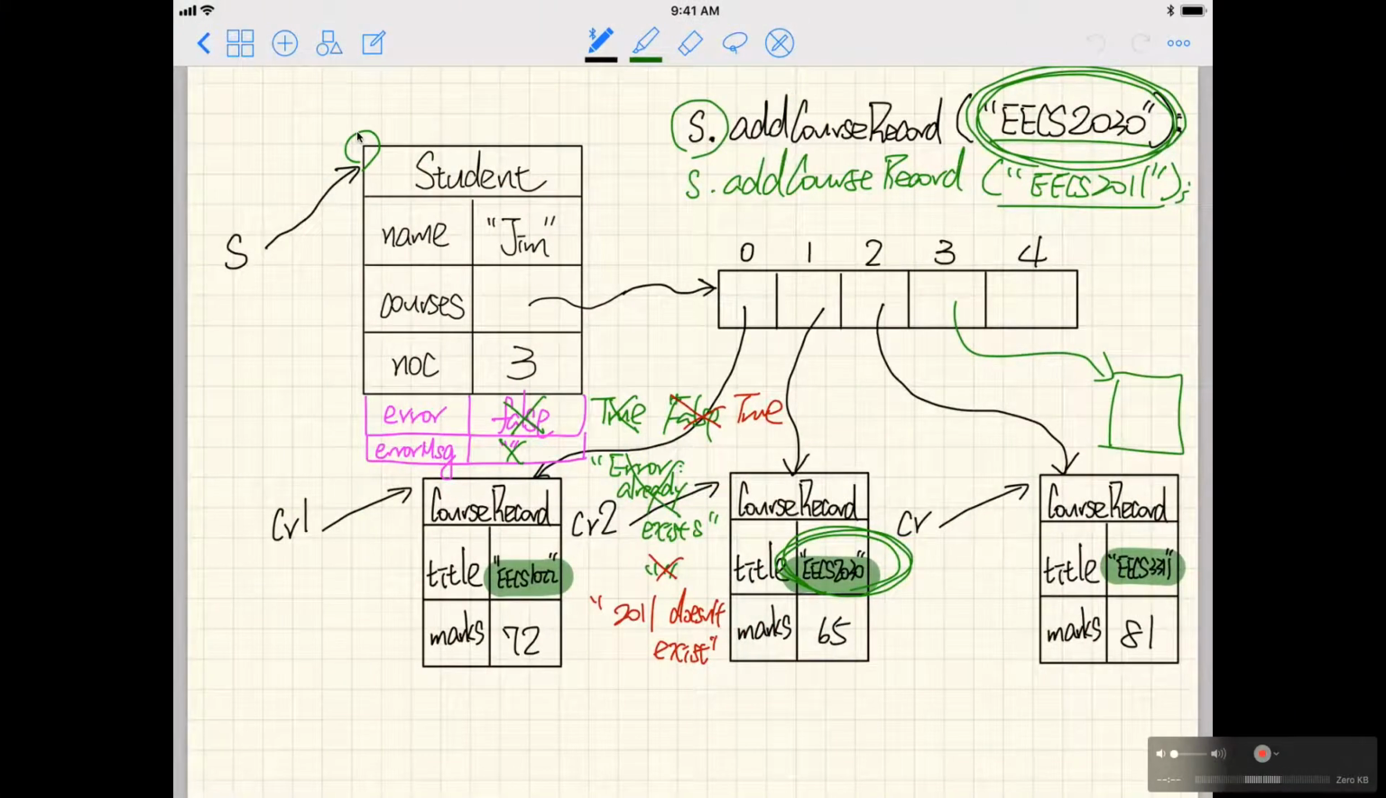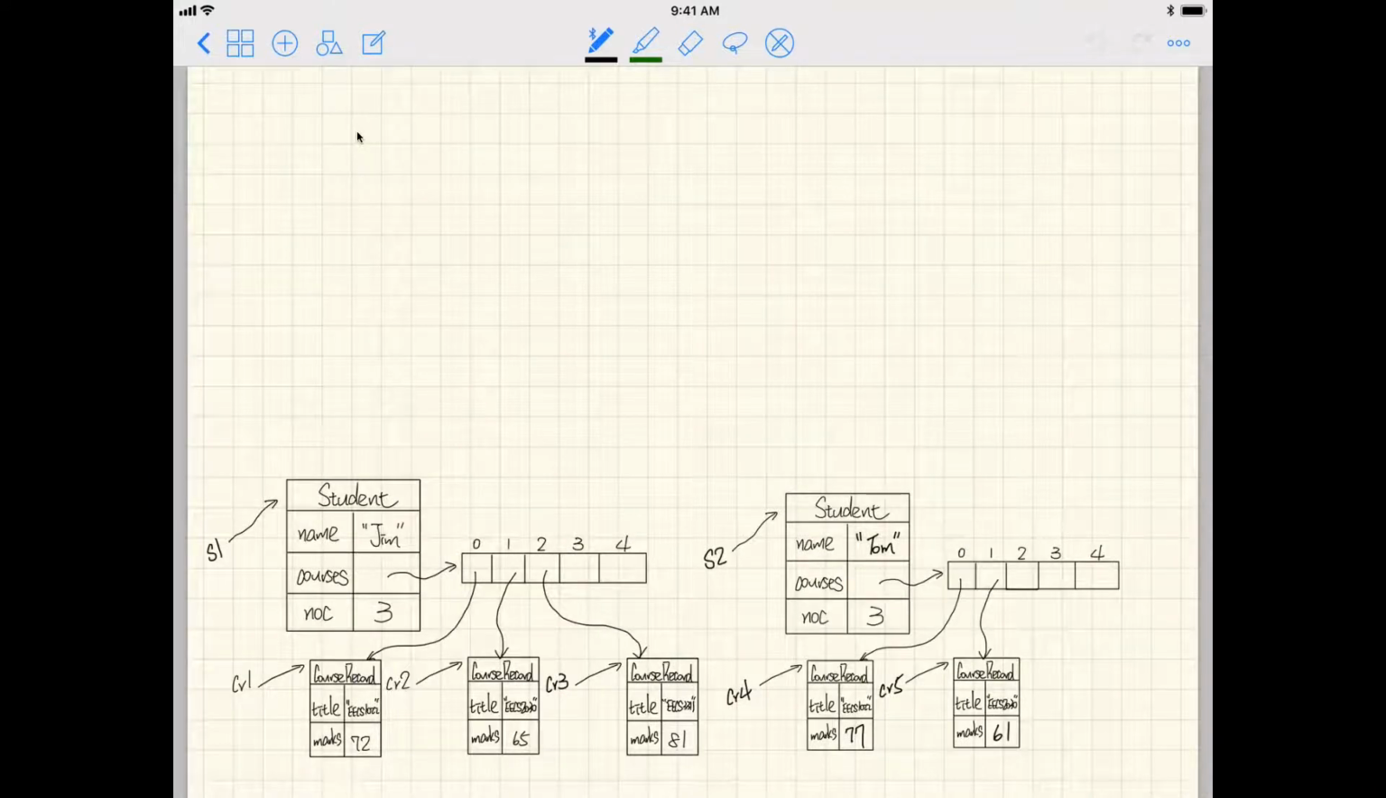I already have some diagram over here to start with. Let's try to do it one by one. We'll go bottom up, which means we go from CourseRecord, then to Student, and then to StudentManagementSystem. It's going to be a review, also strengthening your understanding. Basically, we're going to create 5 course record objects: CR1, CR2, CR3, CR4, and CR5. And then we're going to have 2 student objects, S1 and S2.